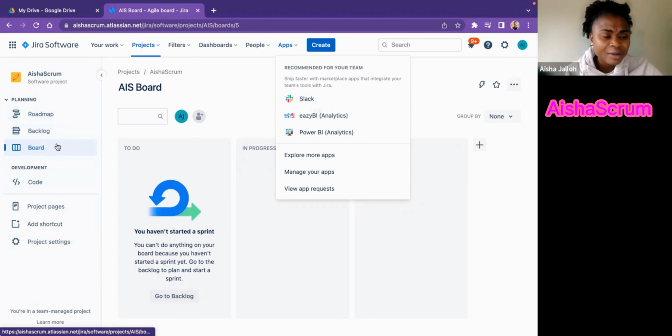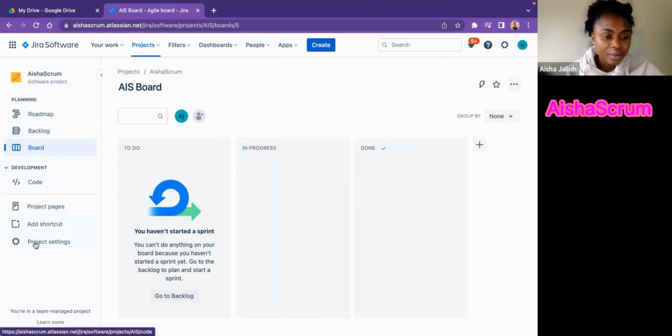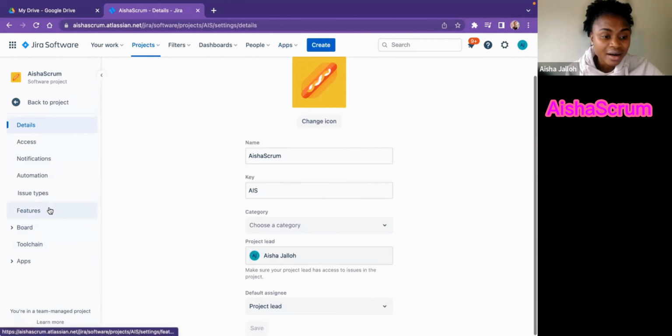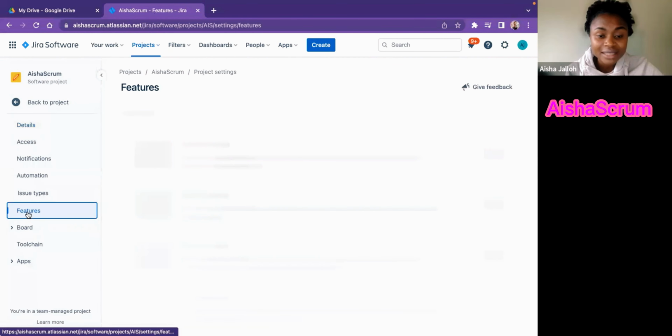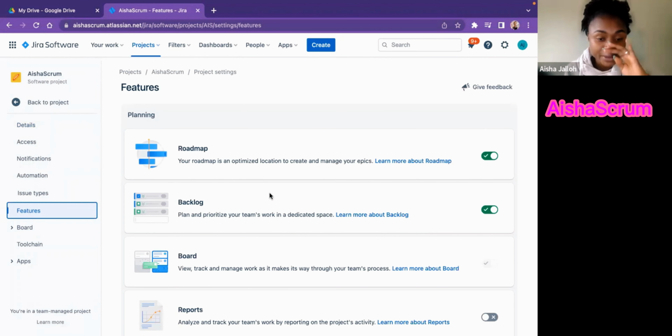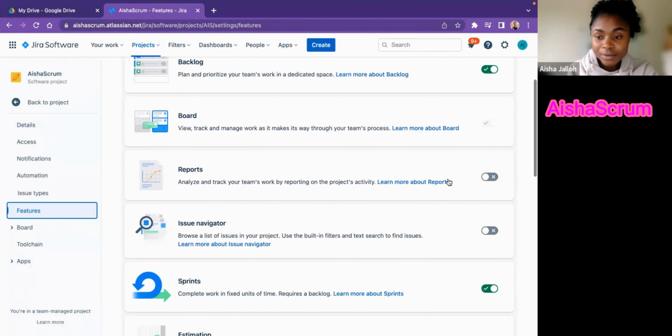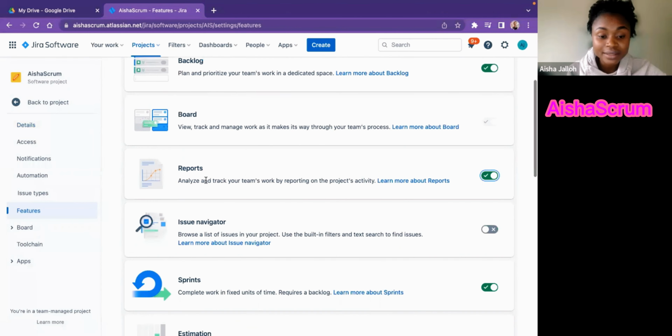Another thing I noticed is that I do not have the reports, which is something I'm going to add. Let me go to the project settings. Sometimes, to be honest, we don't deal with all of these, but I want to add that because under Features it lets me pick and choose what I want. So far, I already have the roadmap, the backlog, and the board, and now I'm going to click on reports, because that's where I was able to generate my burndown chart, my velocity, and any other metrics I would like to create with that data.